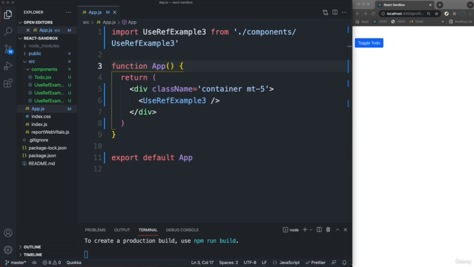If you're searching through thousands of records in a database, or if you're doing something with video processing or some kind of computation that just takes up a lot of time, that's an expensive function call, and that's where useMemo and memoization can help you out in performance.